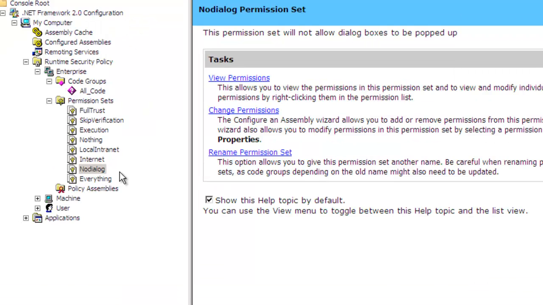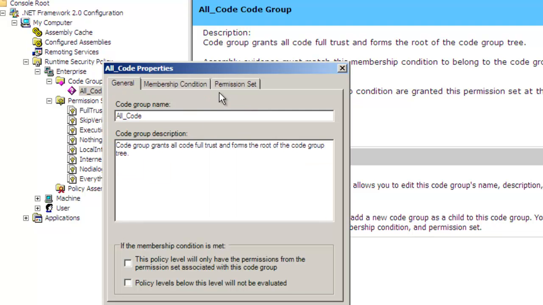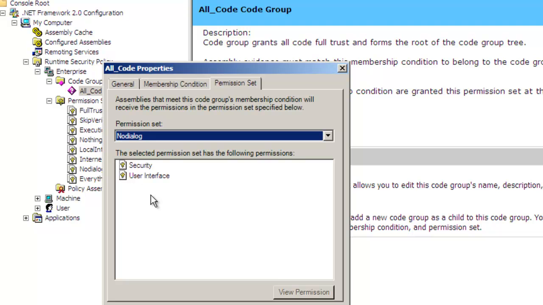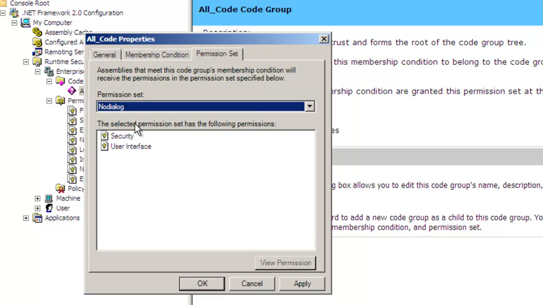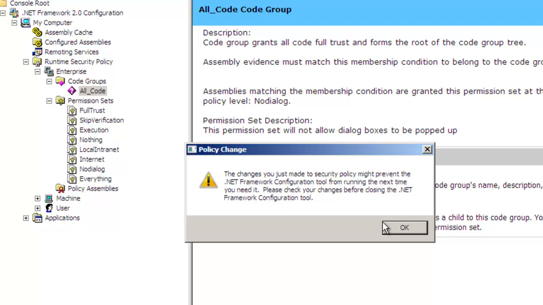Now the next thing I'll do is, I know that my exe is running under the all code group. So I'll go to the all code group and allocate it the permission set of no dialog, which I've recently created. If you remember, the no dialog permission set doesn't have the dialog box permission. So at this moment it will allow only execution, that is security, and it will only allow showing the user interfaces. So I'll just say apply here.